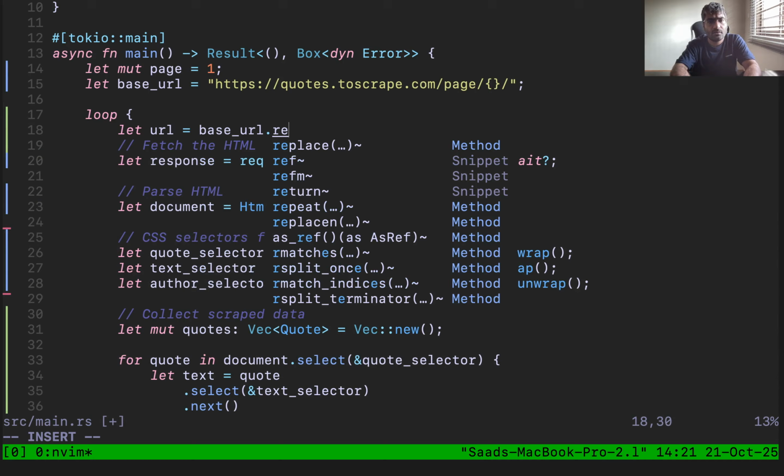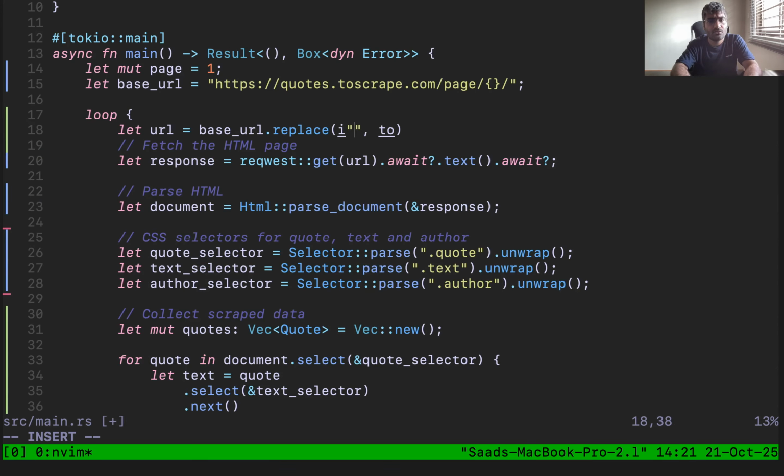There is a function called replace. What we need to replace is this placeholder with a page number, but we should pass the page number by reference, and we will convert it to a string as well. We have passed it by reference because we need this page variable in other parts to update it, so we are not passing the ownership of this variable to the replace function. We will use it later, so that's why I have used it by reference.